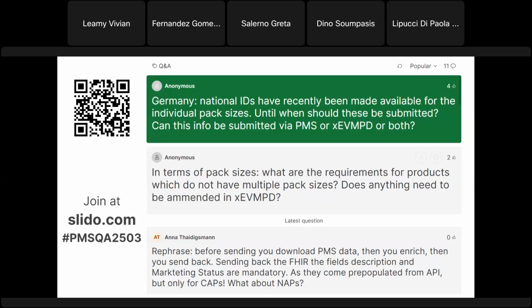Germany. National IDs have recently been made available for the individual pack sizes. Until when should these be submitted? Can this info be submitted via PMS or XEVMPD or both?